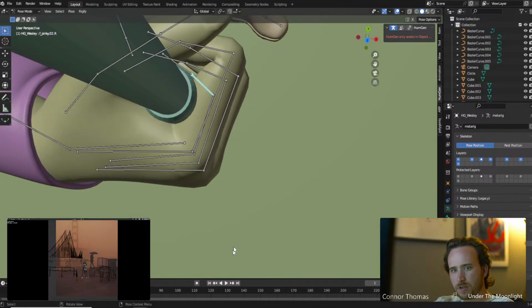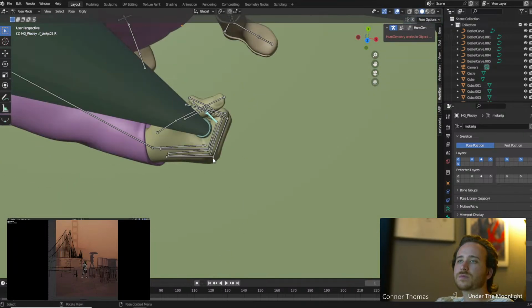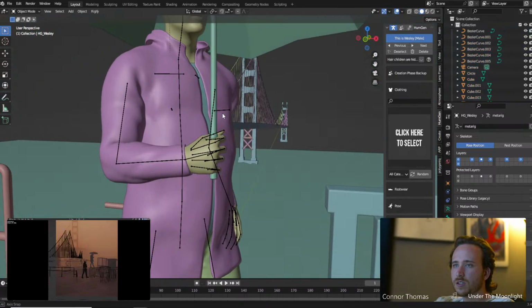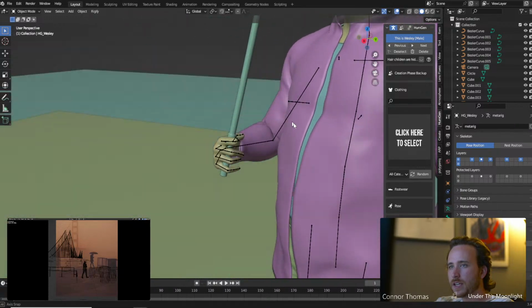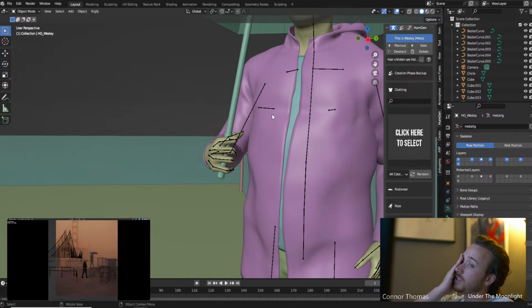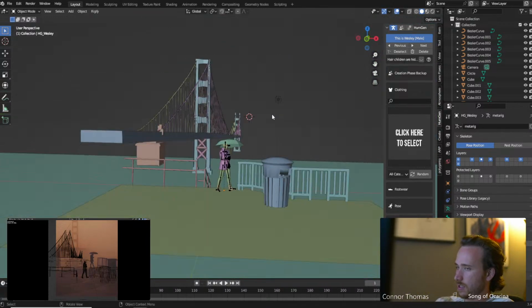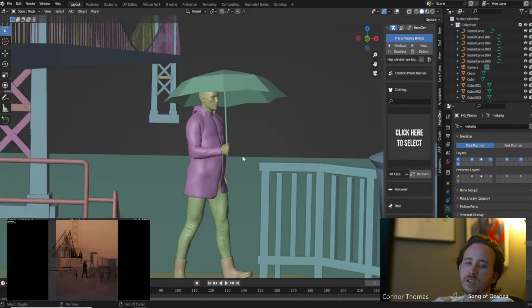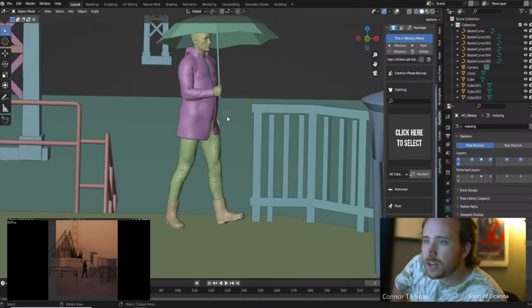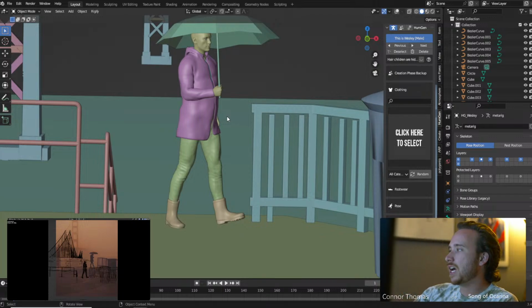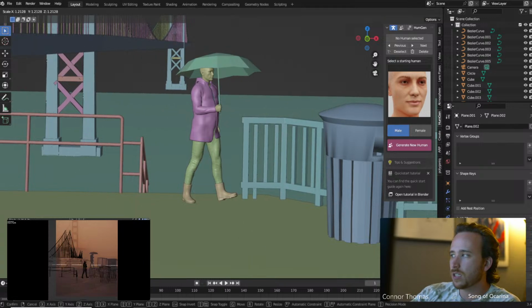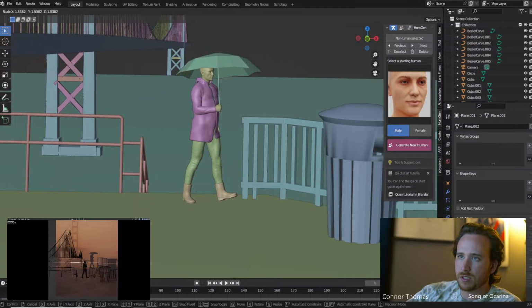Let's just rotate that around. Okay, awesome. Wow, he's actually holding it, which is insane. All right, so we got ourselves a dude holding an umbrella with the ocean behind him.